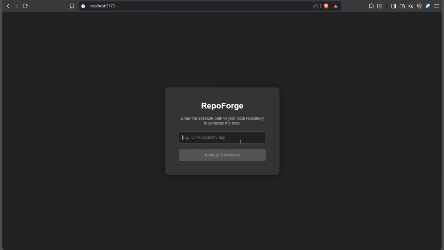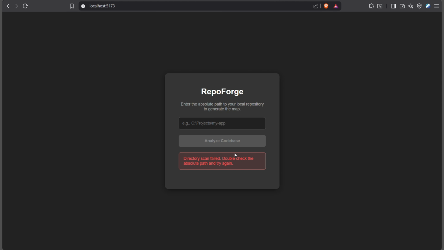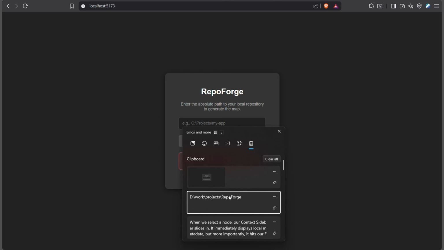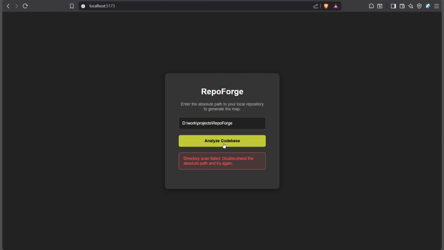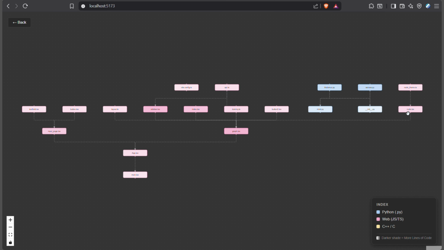This is the input page we land on when we start the project. First I will enter a random string, and as we hit the analyze code base, we get the error because the backend was unable to get the exact path. Now we'll enter the exact path of the repository. For testing purposes, we are testing the repository for this project only.